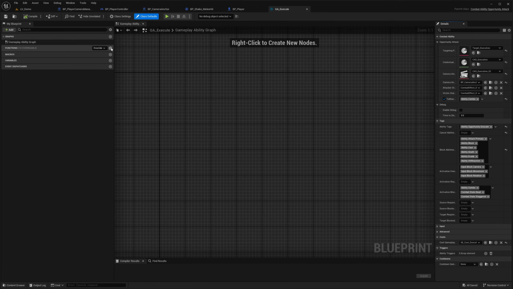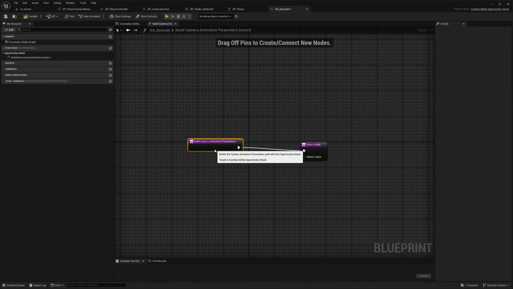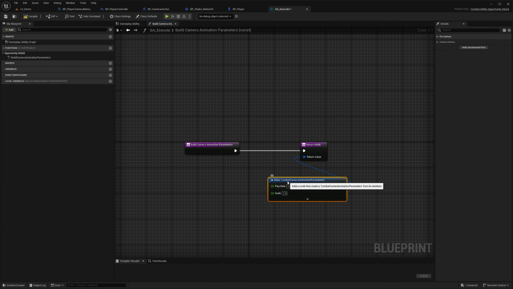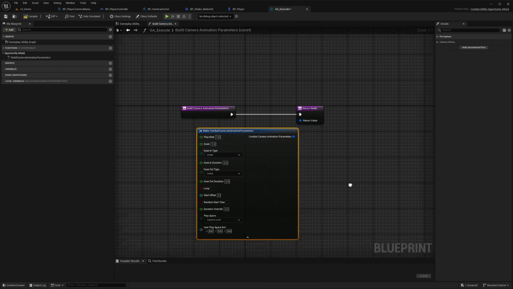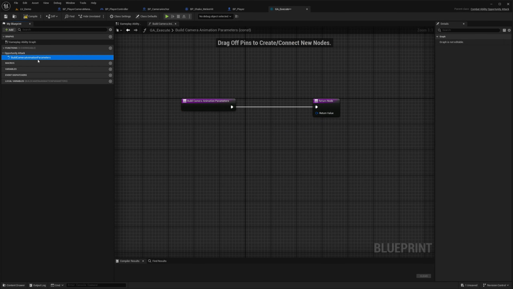One final thing that I briefly mentioned before is the blending settings. You can configure how the blending happens between the player camera and the anchor camera in the Opportunity Attack ability. For that, you need to implement the build camera animation parameters in the gameplay ability and configure the settings as you see fit. Right here, I'm just using the default settings, so I don't need this method right now.